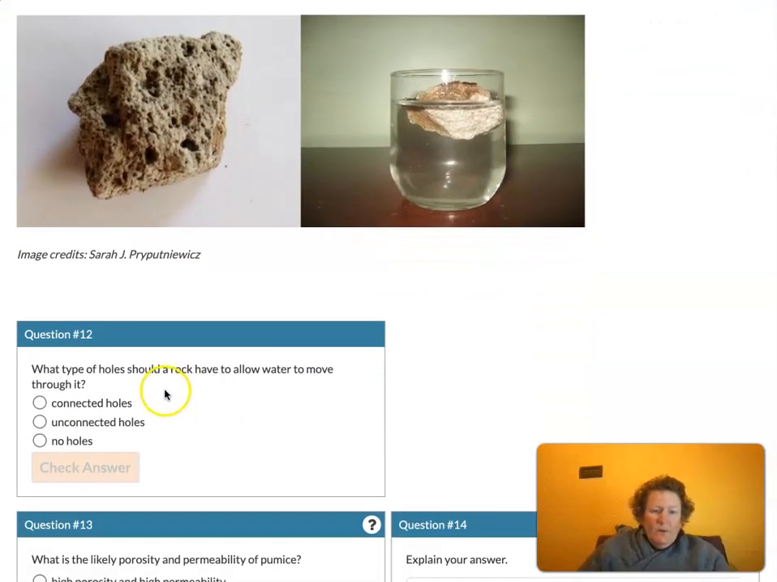What type of holes should a rock have to allow water to move through it? Should the holes be connected? Should they not be connected? Or no holes at all? You can check your answer.